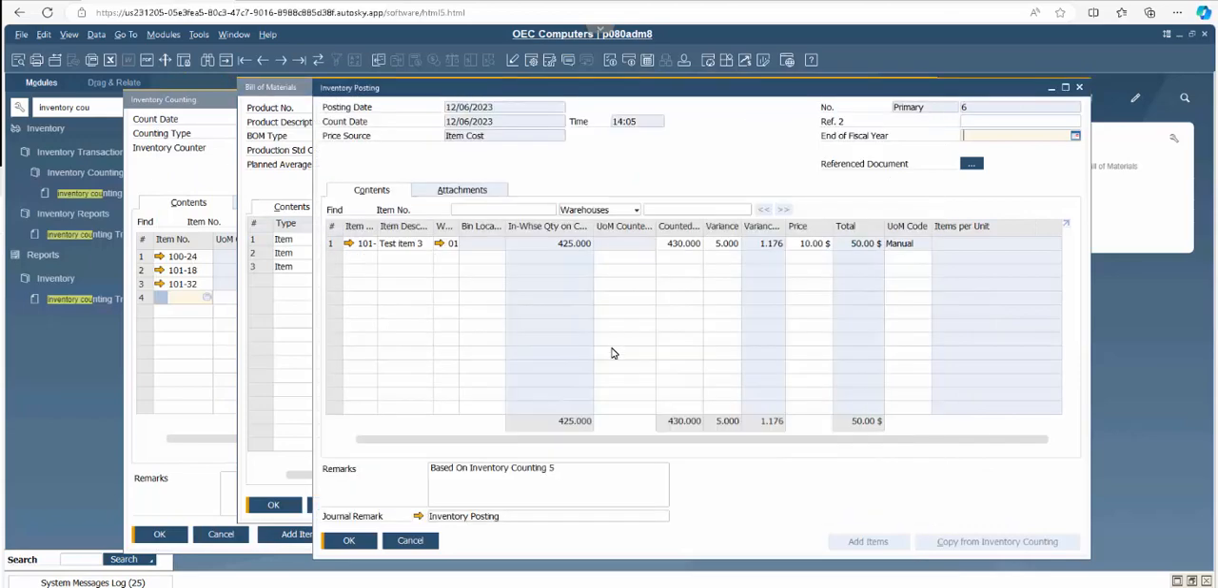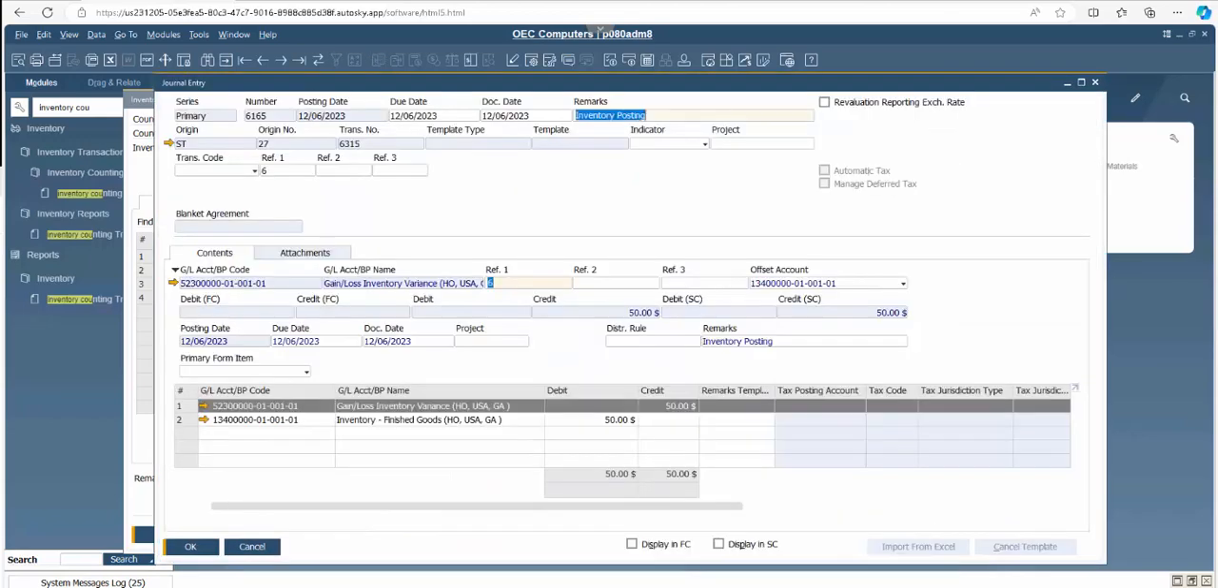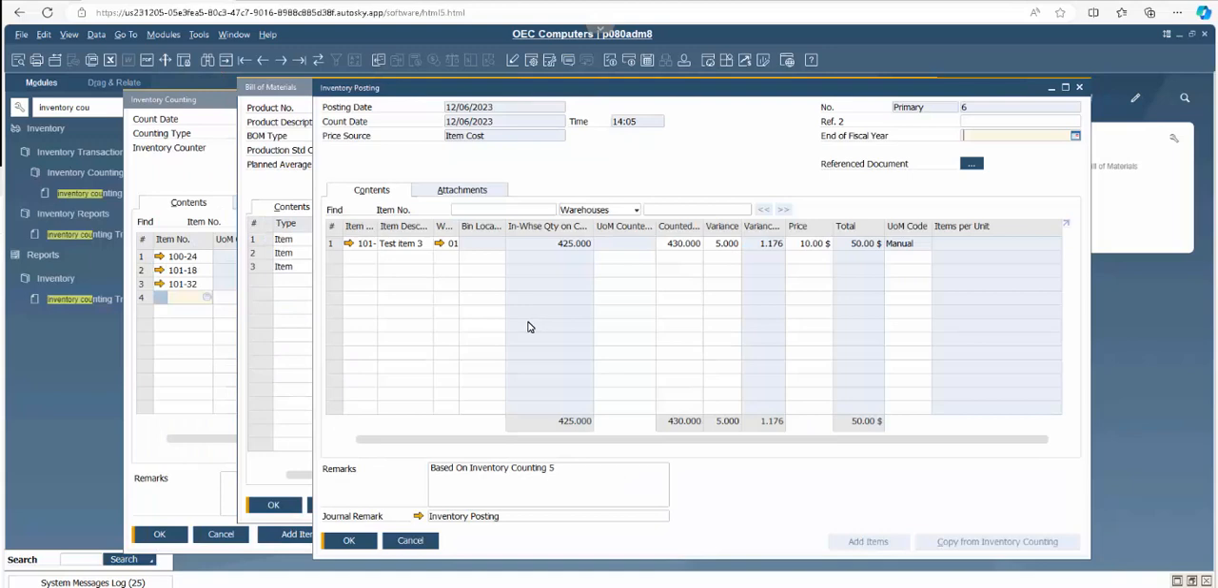For any review, you could always come back here to the inventory posting and look at the journal remark. Then when we're all done reviewing here, we can go ahead and cancel out, and that completes how we do an inventory counting and inventory posting.